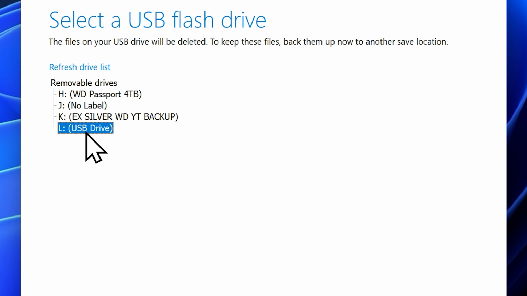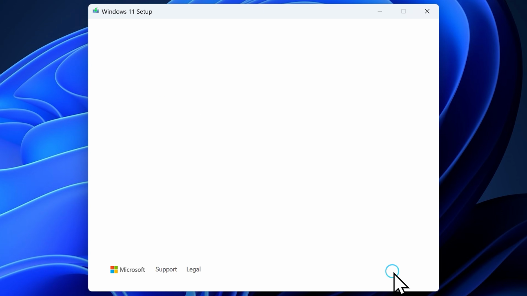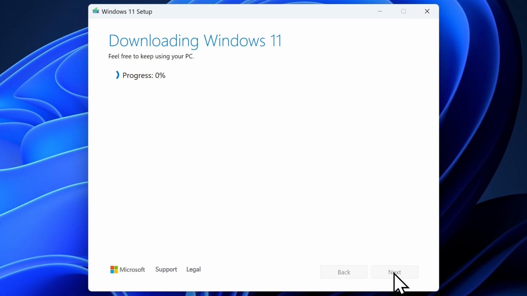And if you want, you can make a backup of anything important in that flash drive, because once we hit the next button, Windows will wipe out everything in it. I hope you understand. Now hit the next button for one last time and it will start downloading the Windows 11 OS straight from Microsoft.